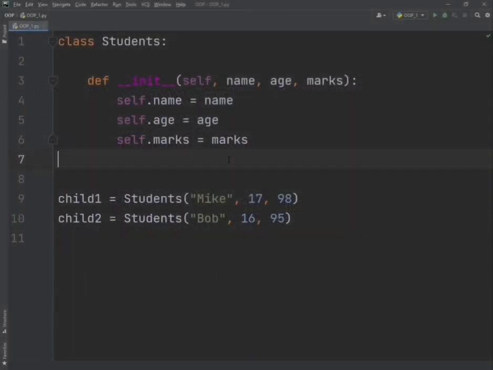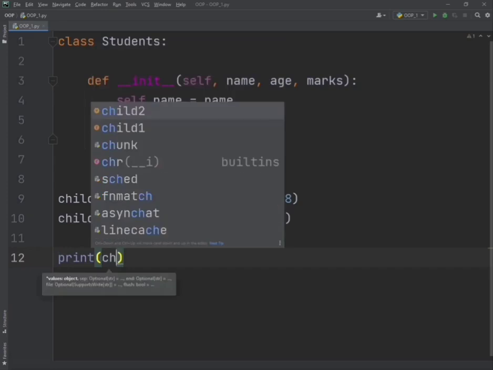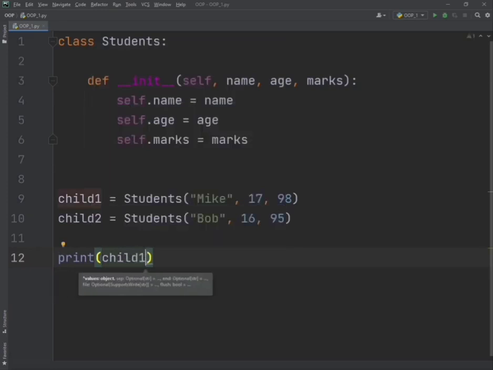This is the second part of object-oriented programming in Python. In this video, I'm going to show you the difference between class variables and instance variables. To understand the difference, let's write here print and in the empty parentheses child1.